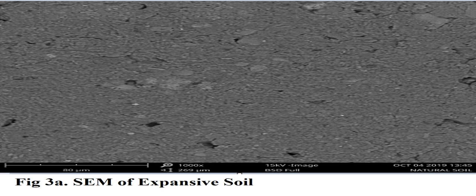Now the scanning electron microscope image of the expansive soil is displayed in figure 3A, and it can be seen that the soil particles are mainly flat and in loose and dispersed form, which is likely associated with the poor strength properties which the soil has.